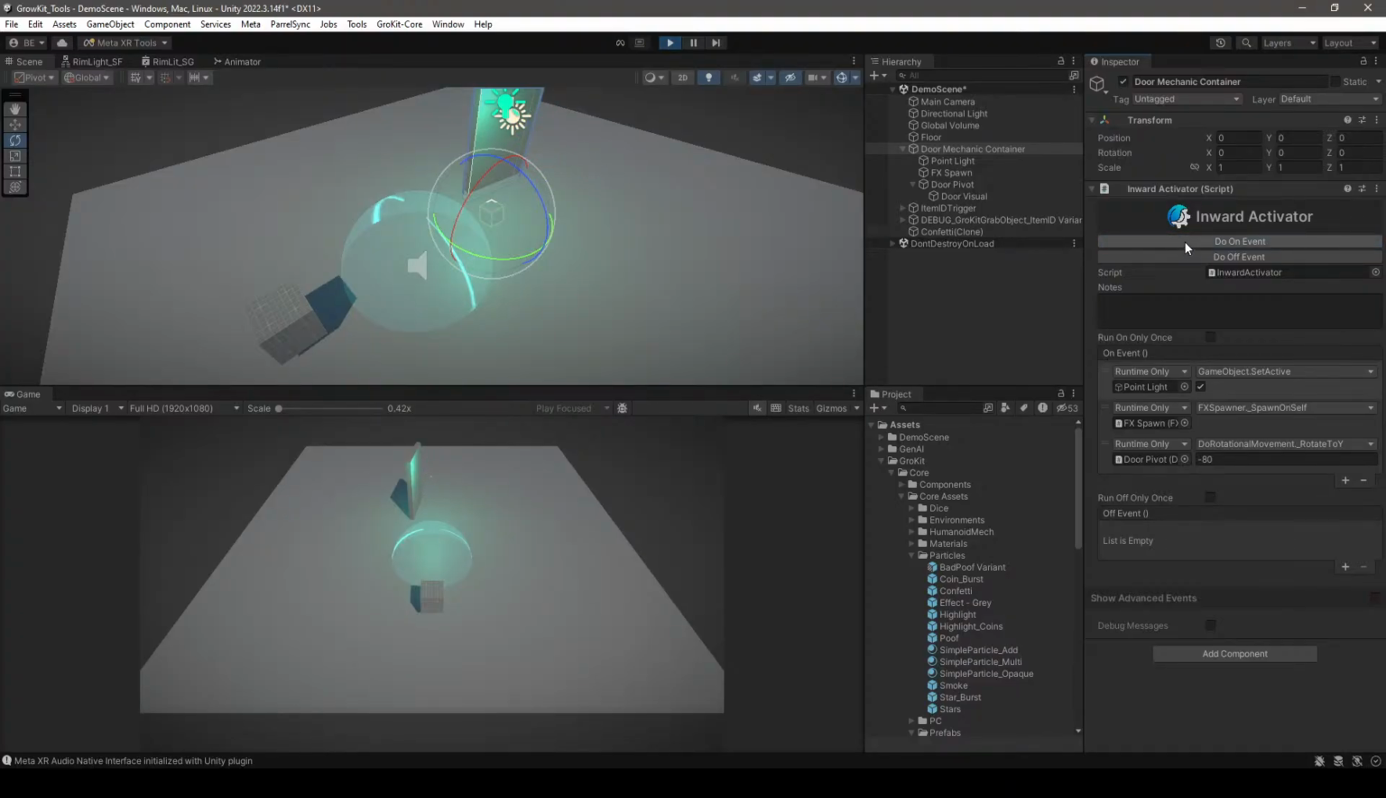Notice I can click this. It'll keep turning this on, it'll keep spawning confetti, and it'll keep rotating to -80 degrees. This is why I used rotate to and not rotate by. If it was rotate by and I kept triggering this, the door would keep rotating more and more and more. And because it's not a 90-degree rotation, it'll keep getting offset more and more, so that when you try and return it to closed, it just won't look right.